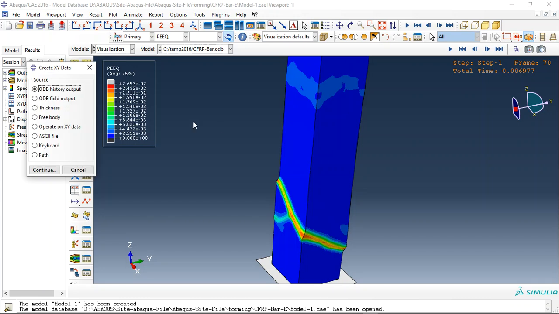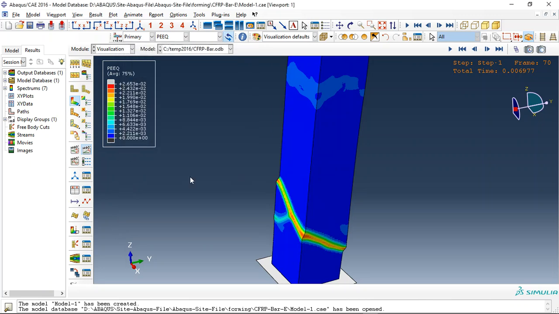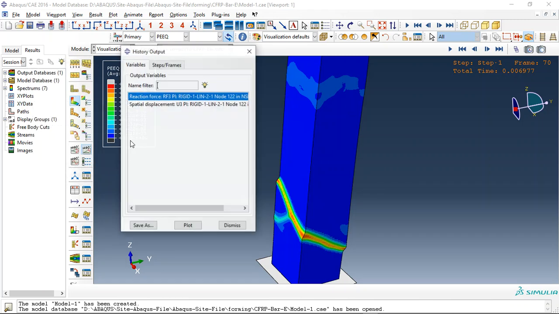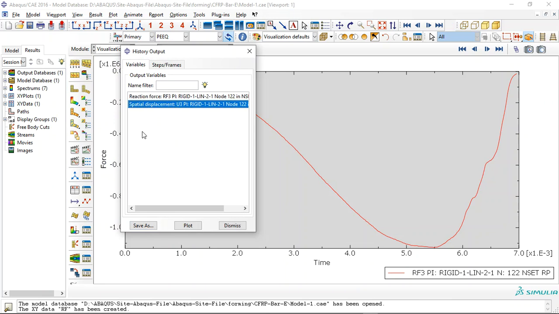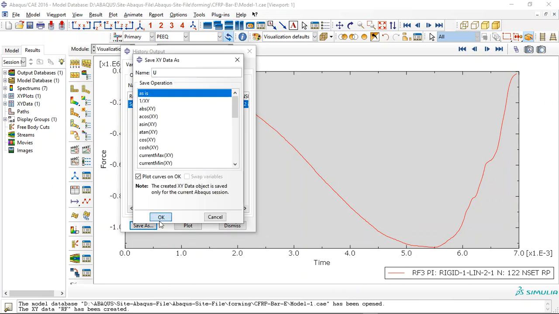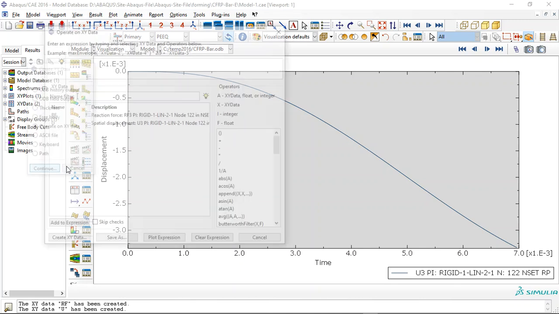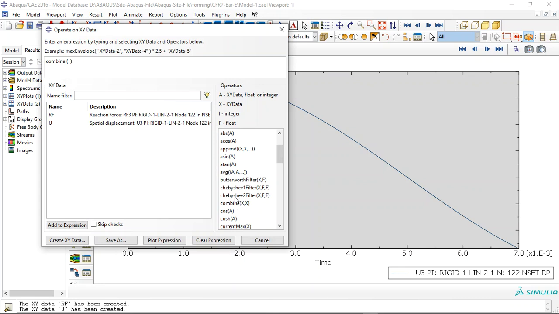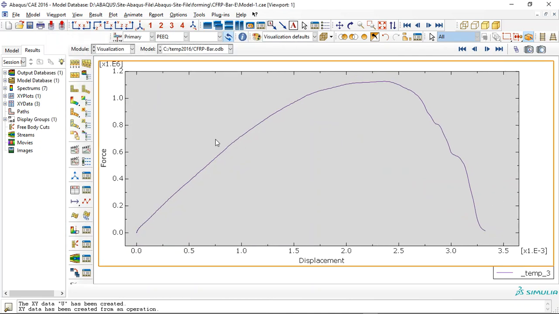Now let me create a history output. The name is RF, save as. Sorry for that. Again, save as this. Name is reaction force. Okay. And for this use displacement. Okay. And now in this use operate. Continue, combine, negative U, RF also is negative, plot it. Okay, see? This is the diagram.